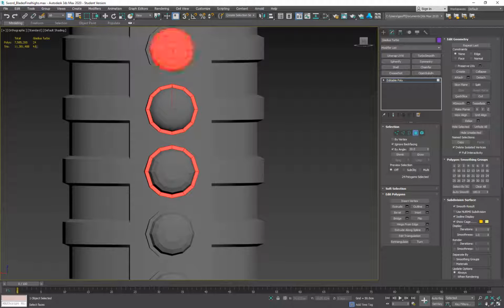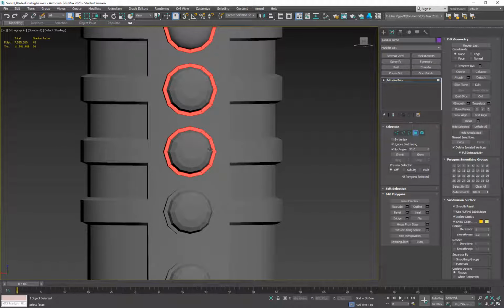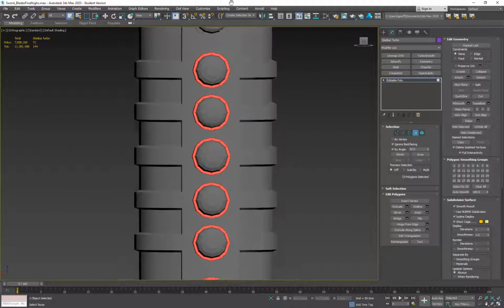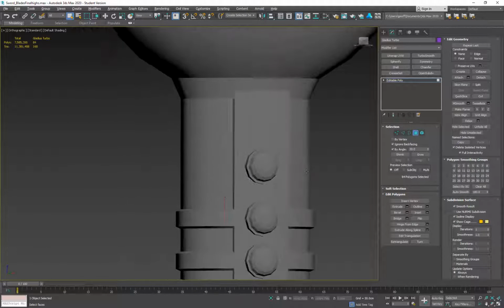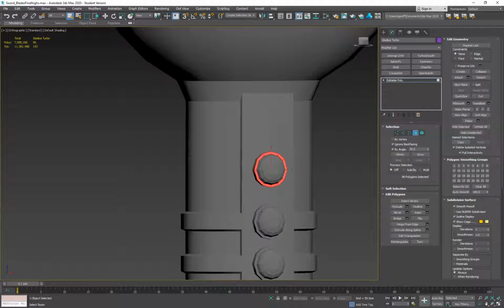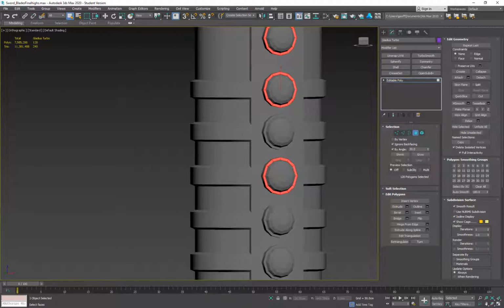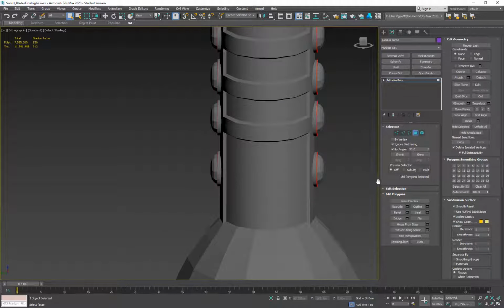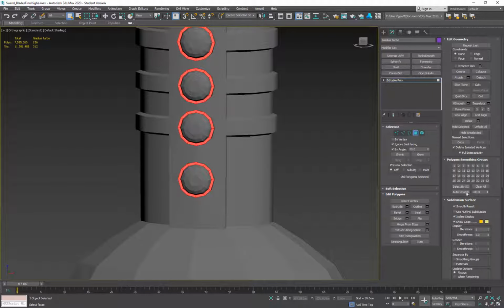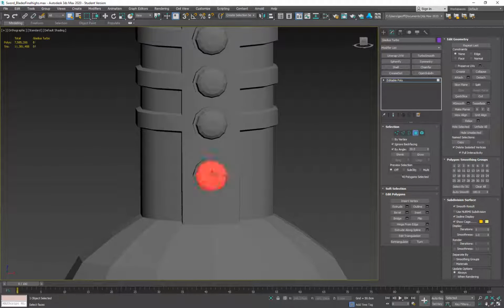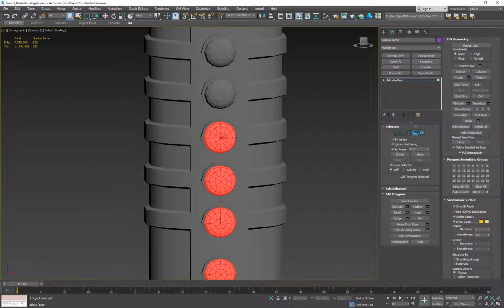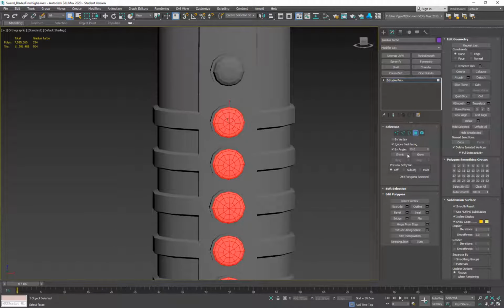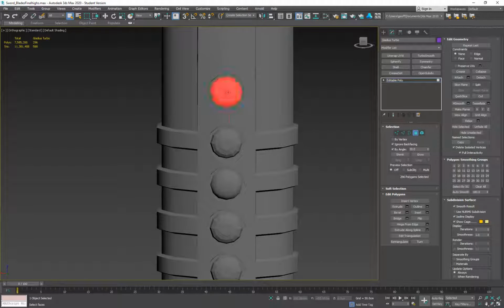Grab this one, this one, this one, that one, that one, and that one, and that one, that one, that one, and I'm going to say 7. And then I'm going to grab these, and it's grabbing it all because it's 30 degrees selection.